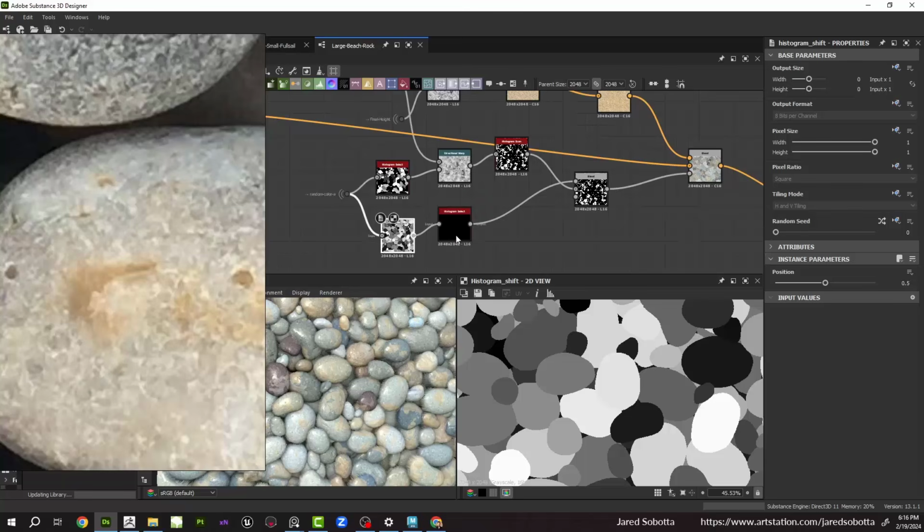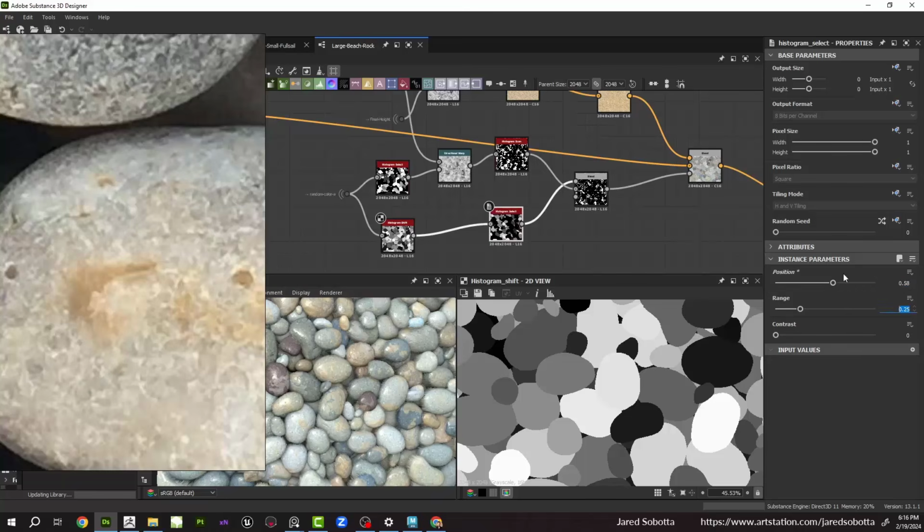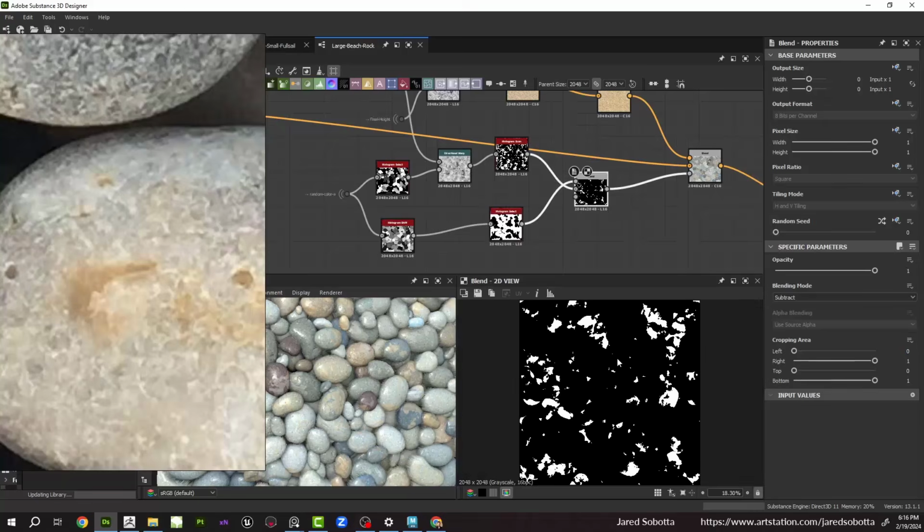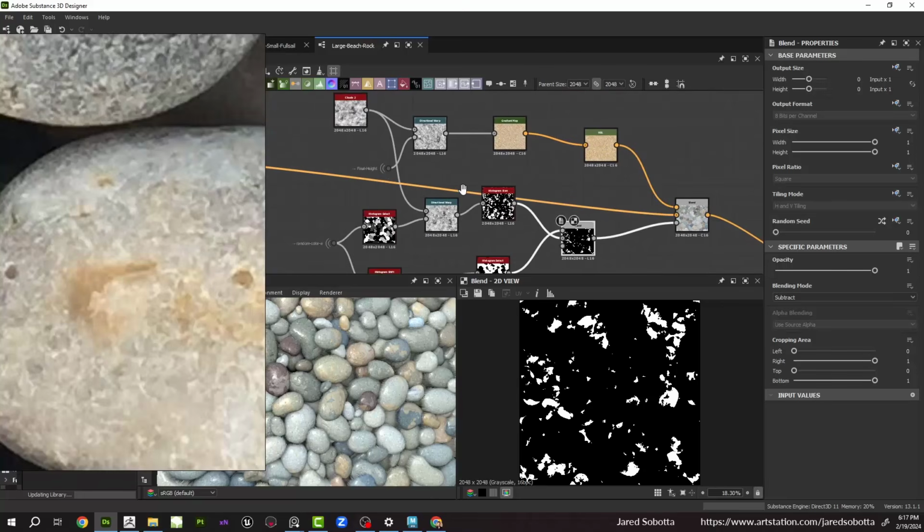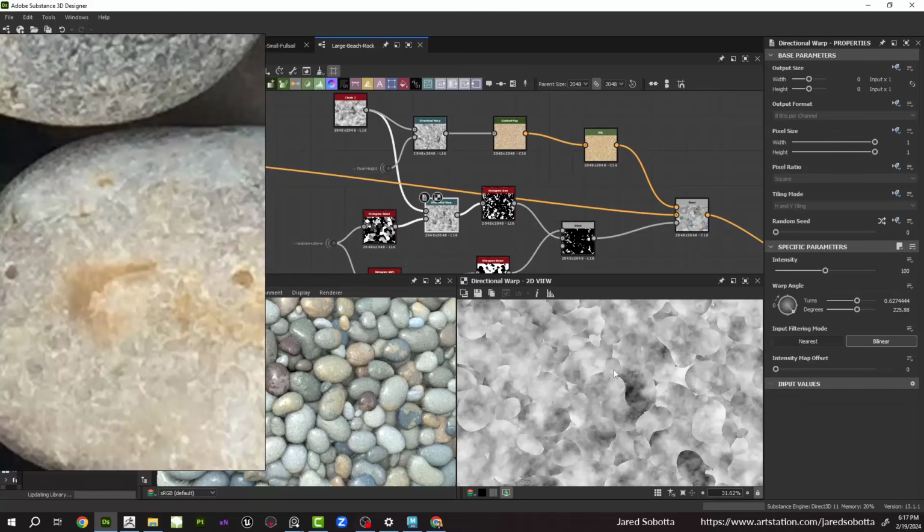So we'll plug this one into a histogram select. And we'll kind of crunch these values up a little bit more. Control 0.58, 0.55, and 1. So now this is really sharply cutting. The next thing I'm going to do is just plug in my... let's see. Do we like how this is directionally warping? I think this is fine. I don't really think I need to change this at all.